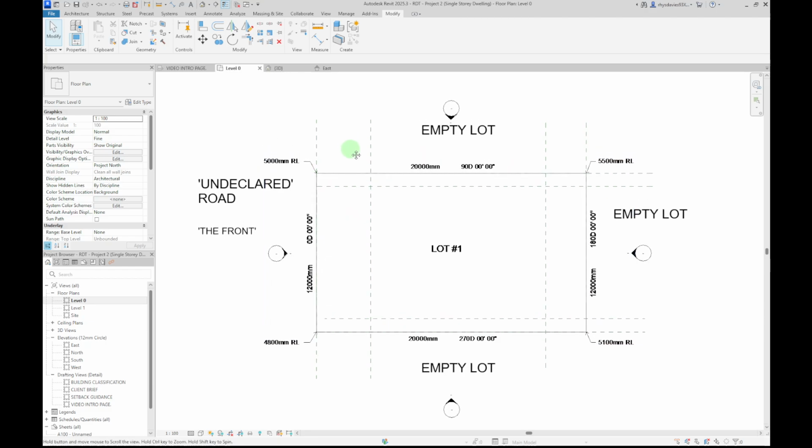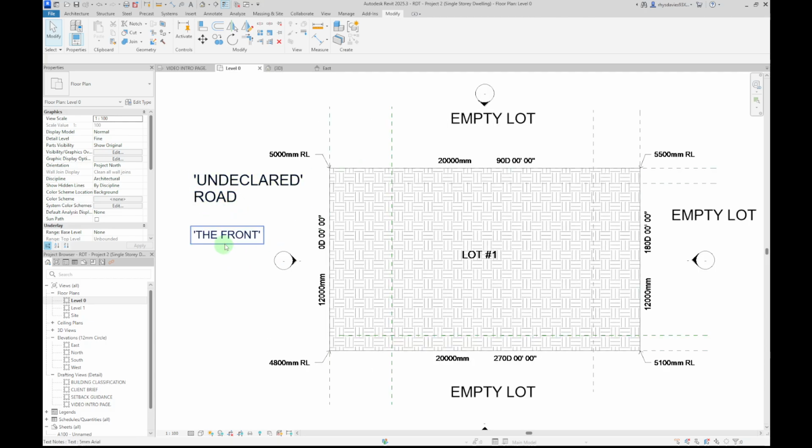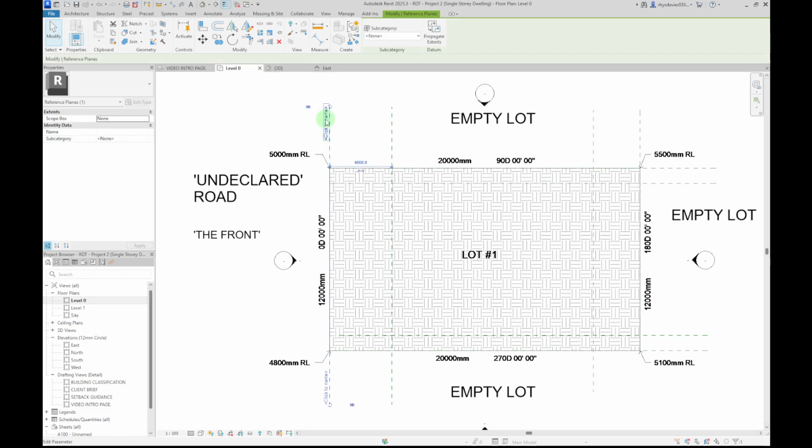And this is where we do get to understand the context. On the left hand side we've got the undeclared road, we've got the front, and we've got some empty lots surrounding our plot. So all I'm going to do here is rename the reference planes so that we can see them better and understand where they sit when looking at elevation. This process is very simple. Hover over my reference plane there, left click, and you'll see there, click to name. You just click in there and you'll get a little text box.